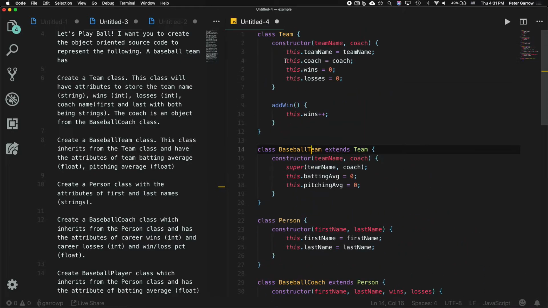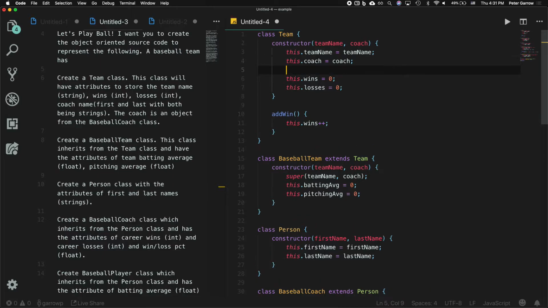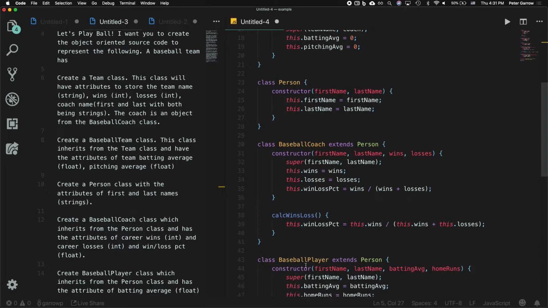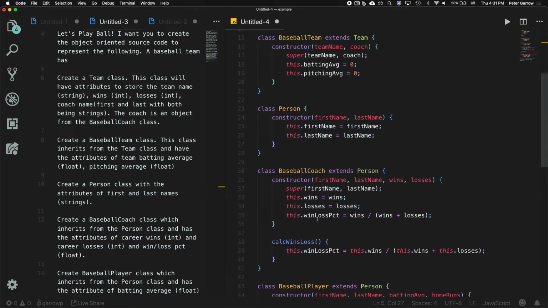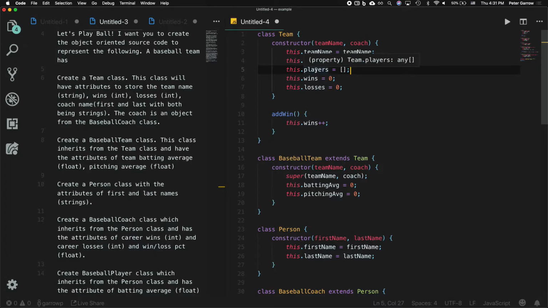A has-a relationship is like in the team, where the team has a coach, which is a baseball coach. I think there would also be, we could say this dot players equals an array, and then it would be the players, each of those in there, so they would all be baseball players. Does that make sense? Actually, I'd probably call this roster, but whatever.